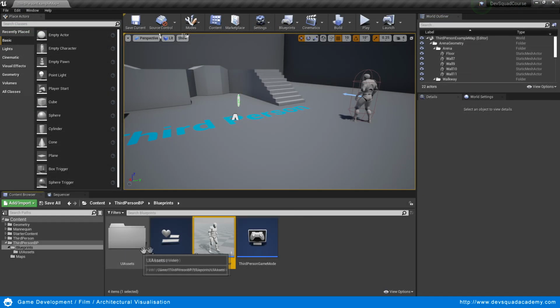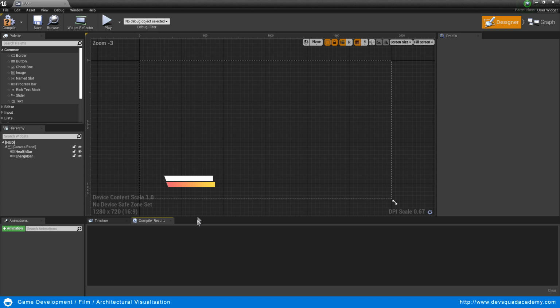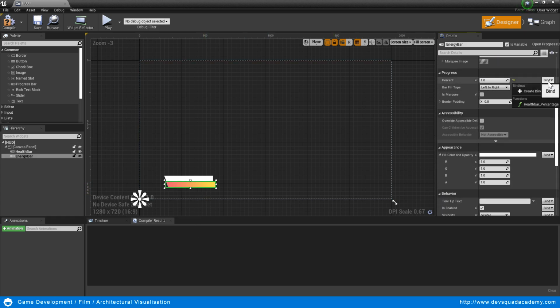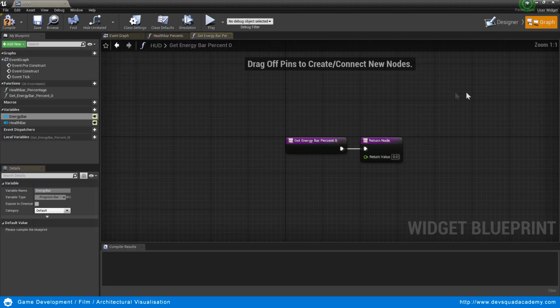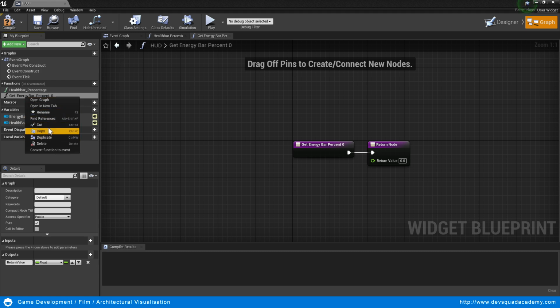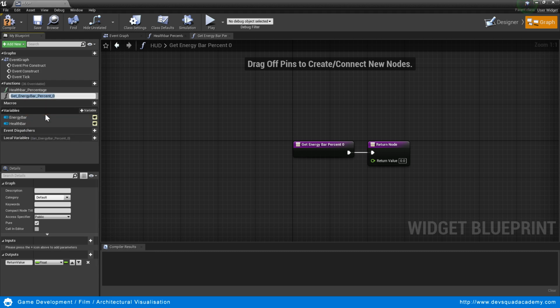Now, if we go back to our heads-up display widget, we can now go in and we can create this binding. So go down to details, progress, percentage, and then create binding. Make sure you give your function the name, which we're going to do. So right click on your functions and get energy bar percentage, right click on that, rename it and give it the name energy bar underscore percentage.